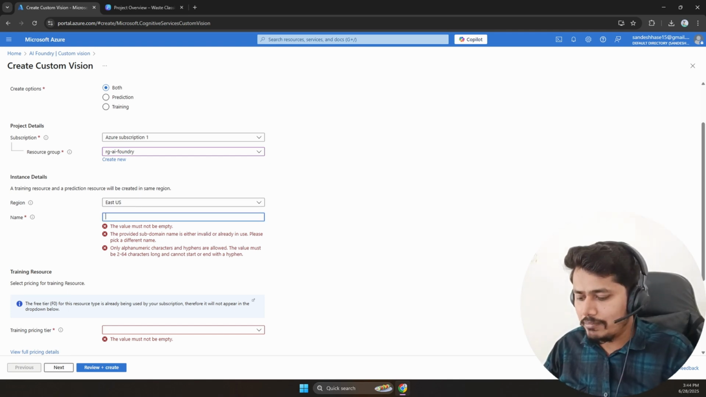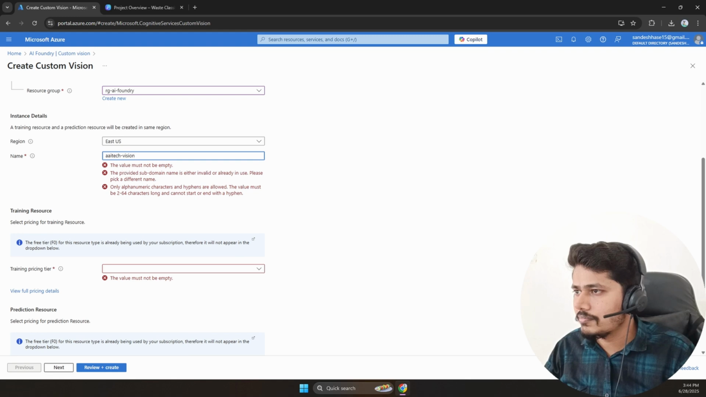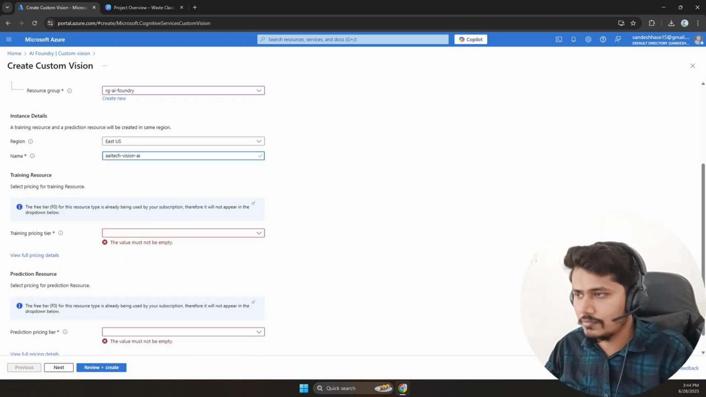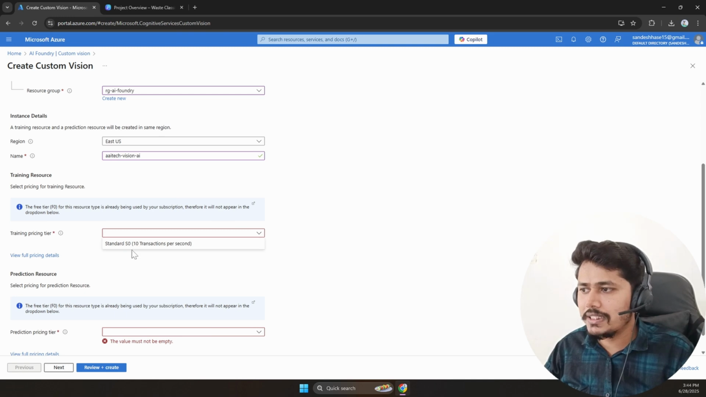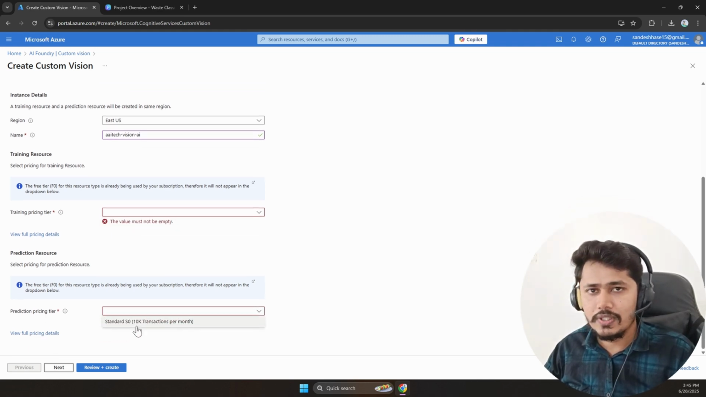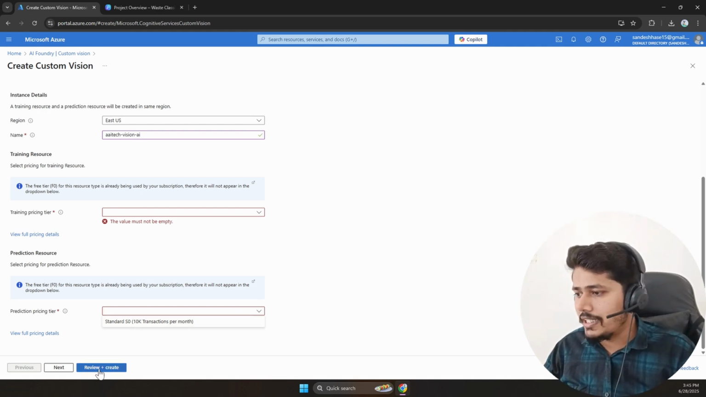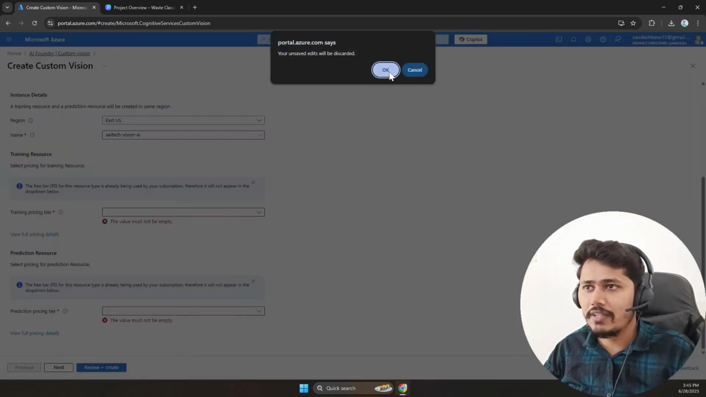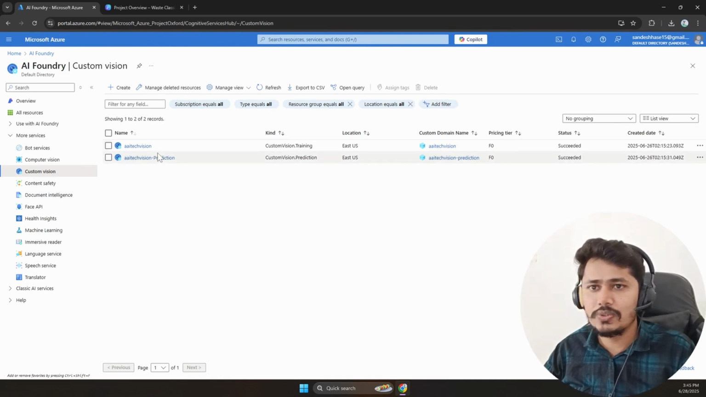Then you can give any name, like I'll take vision. And then you can select the pricing tier. Currently I have standard because I have already used the free service, but for you it will be F0. Select that F0, and similarly for the prediction, you need to select F0. You will be able to select that once you have created the service for the first time. Then click on review and create, and the services will be created for you. I'm discarding it because I already have these two services, which we will be using.